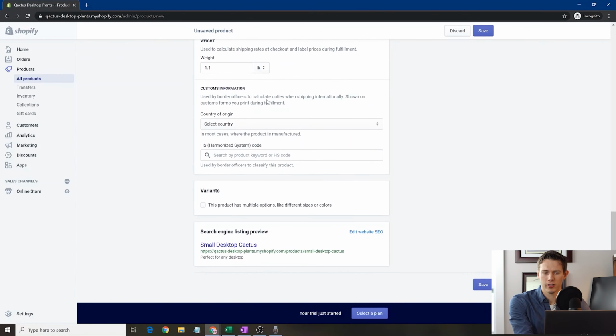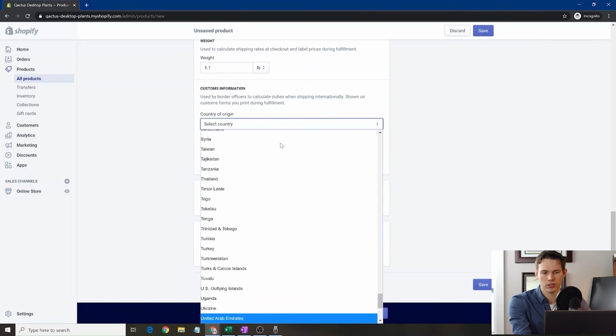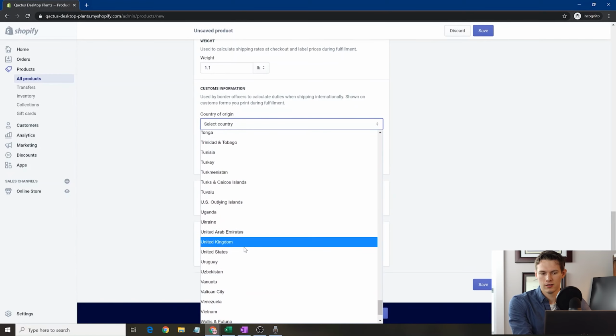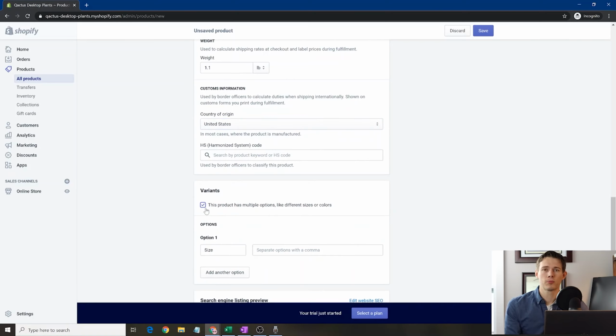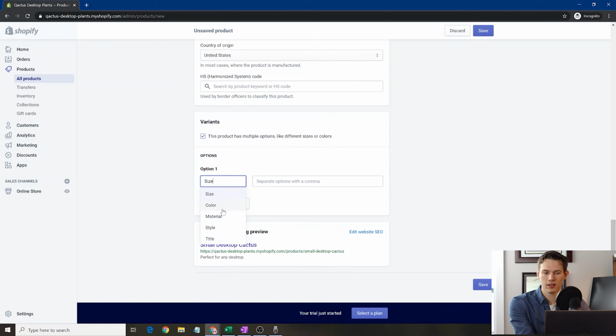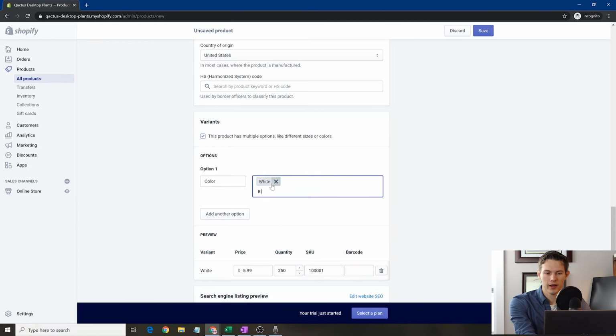And then going down here, you have some customs information, so your country of origin. Let's go find the United States. I'm from the United States. And then down here, you have multiple options. If your product has different sizes, or different colors, or any kind of different variation, you can go down here and name it whatever you want. Let's say we have different colors, and you type in the colors with a comma between them. So let's say white, a black one, and these are the cactus pots, of course. We can have a mint green one, and maybe a cool gray one. That way we have 4 different colors here.